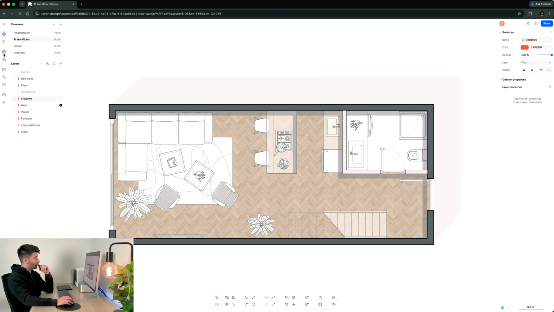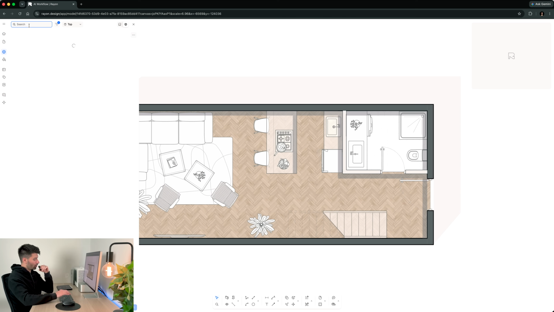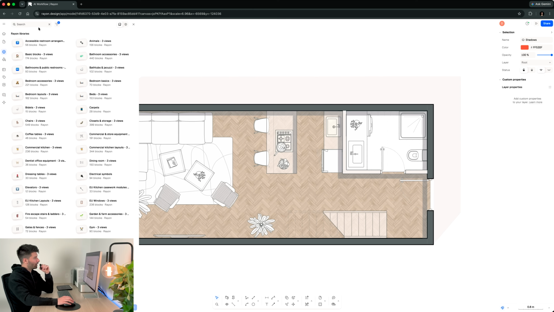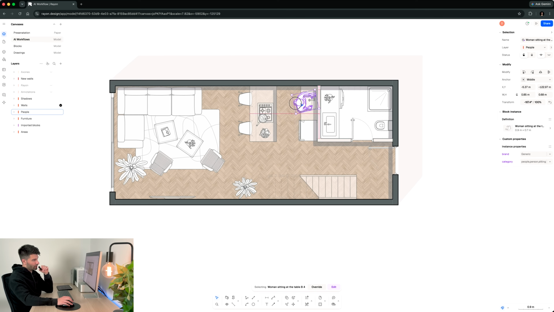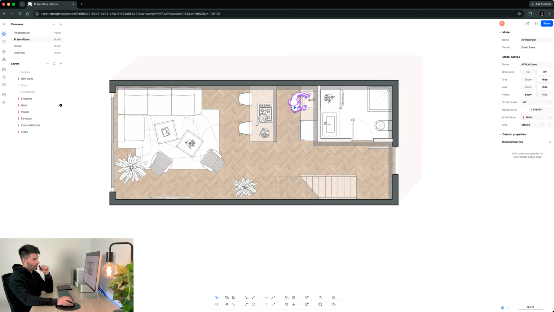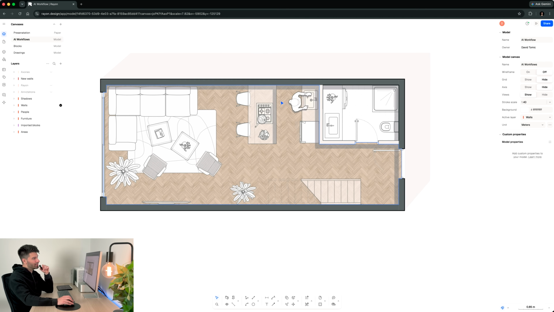If I wanted to actually add people, again, blocks, find block. We can search or go into our actual library. And as you can see in the library, there are so many different things to choose from, so sometimes it's just easier to search. So if we search people, we get the little block library, and we can drag our person in just like we did for the doors previously. So that person just drag drops into the sink area, gives an even better sense of scale.